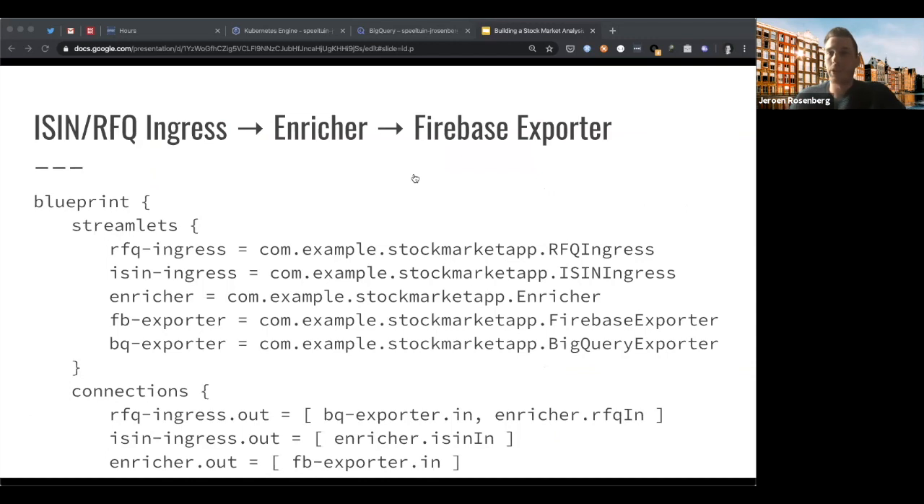We would have to extend our blueprint file, right? We have a few more streamlets we need to define, a few more connections to set up. And as you can see, our RFQ ingress is now writing to two different inlets, right? We were writing to the BigQuery exporter before, but now we're also writing to the Enricher.